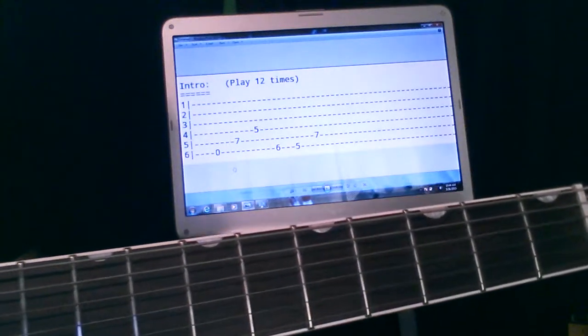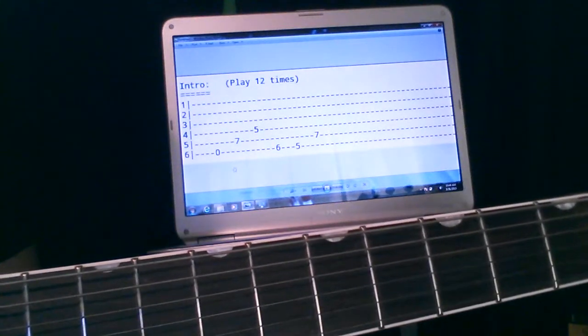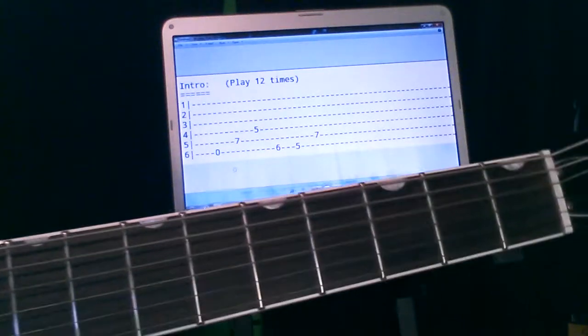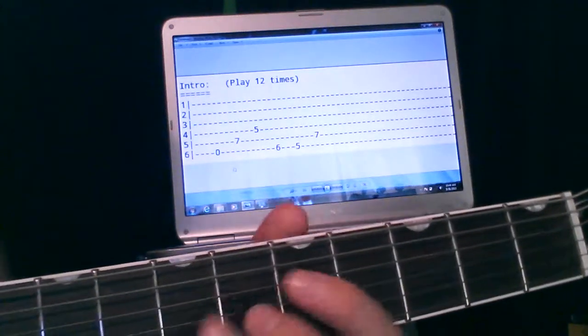So the beginning is just kind of a piece of the next riff, so it just kind of builds and turns into the other riff.